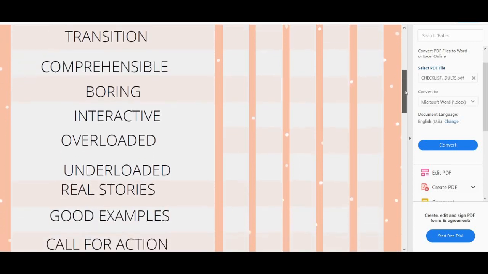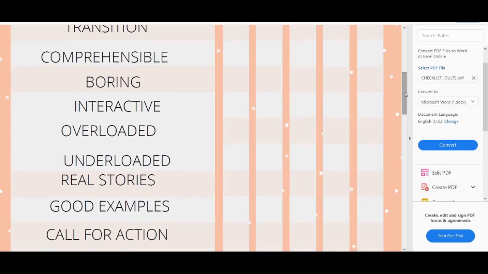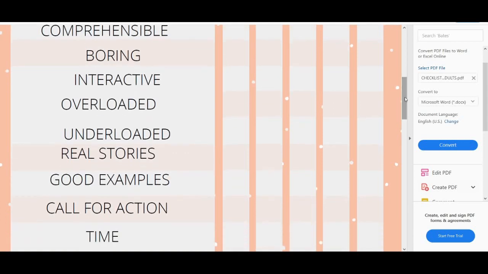Okay, then the other one is comprehensible. Is your speech comprehensible? Guys, using big words, difficult words is not the idea. Try and use simple, easy words. Even if you have the most difficult concepts, explain them in easy words, and your speech should be comprehensible. Boring. It often happens that you have a lot of content and you put it in a way which is very boring. So make sure that your speech isn't boring. That's a very important checkpoint for you.